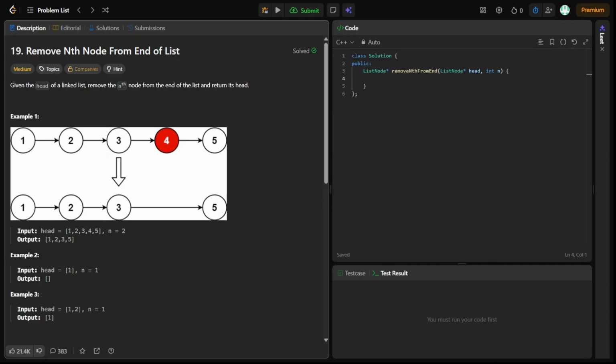At first glance it looks simple, but the challenge is removing a node from the end in just one traversal. This is the tricky part, and by the end of this video you will understand not only the optimal solution but also why the two pointer technique works. So let's get started by understanding the problem as we always do.